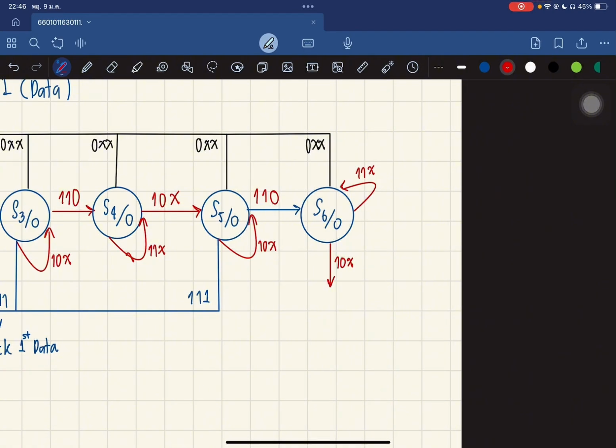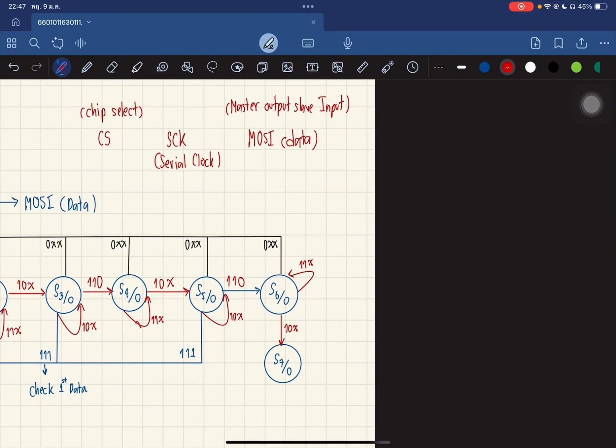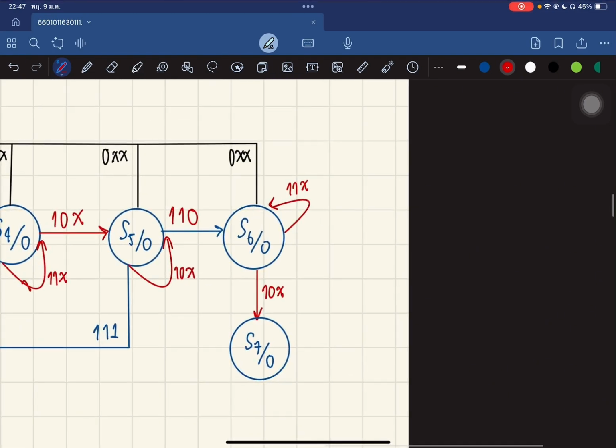So the next state is state 7. State 7 output is 0. If your CS is 1 and your SCK is 0, we will stay in the same state.